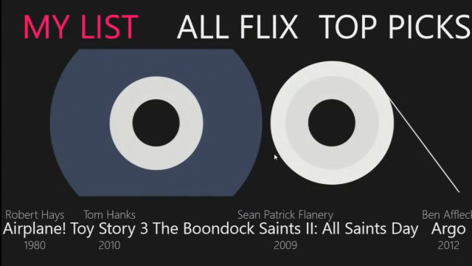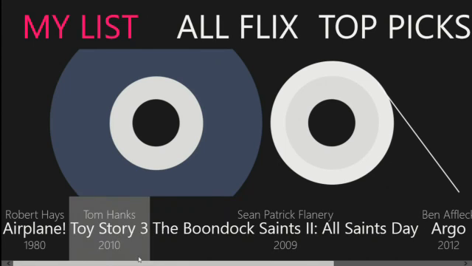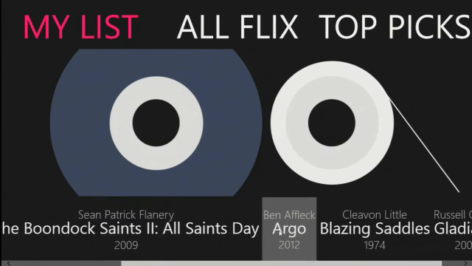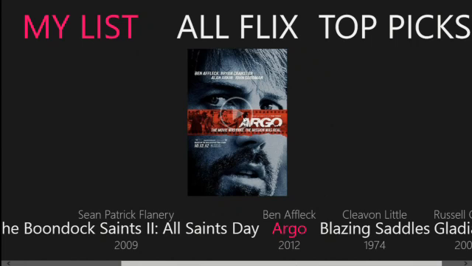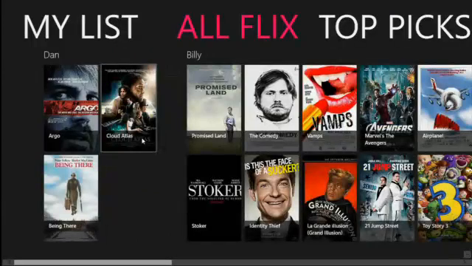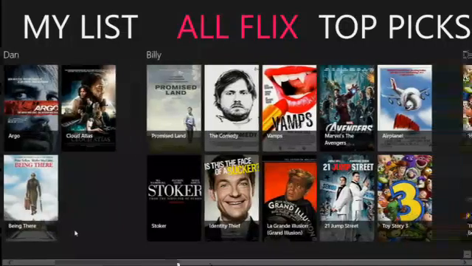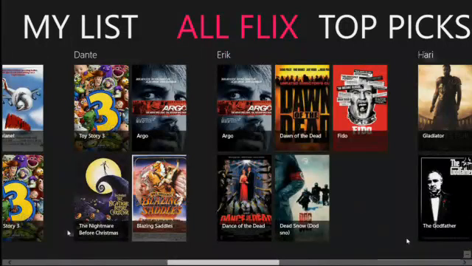Okay. So now here I have a list of all the movies, again, that same list that I want to see. And I can select a movie, and when I do, it brings up a poster, and then I can click play to play a preview. I can go to All Flicks, and I can see what all of my friends want to see, a list for everyone. I can also zoom out.